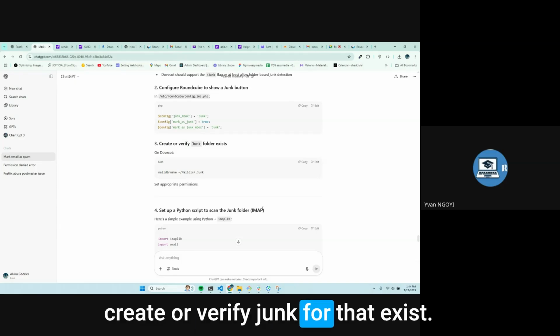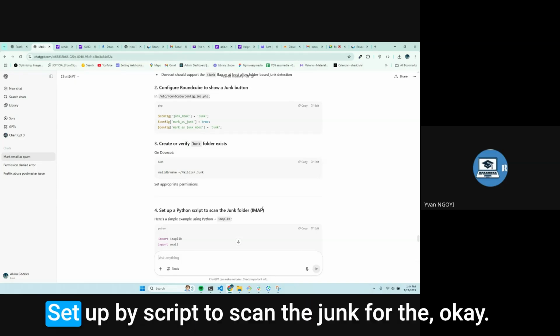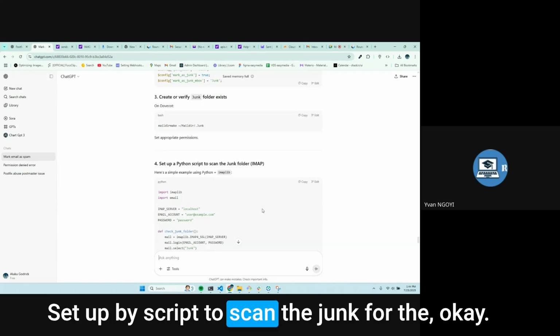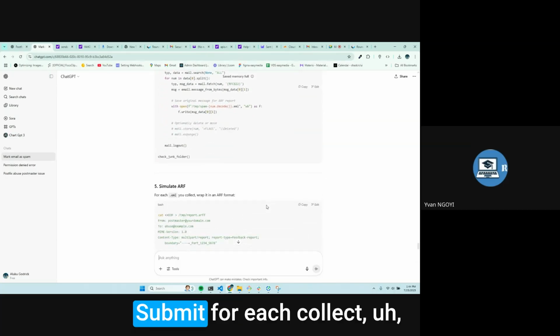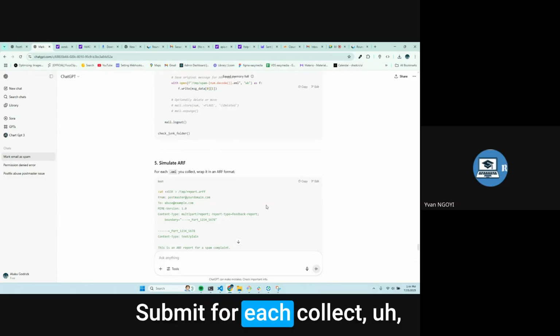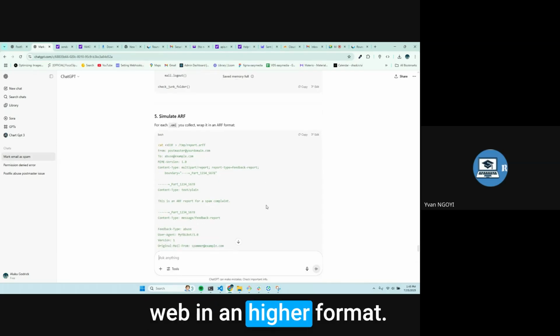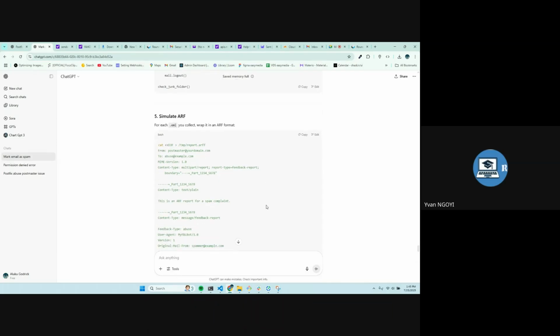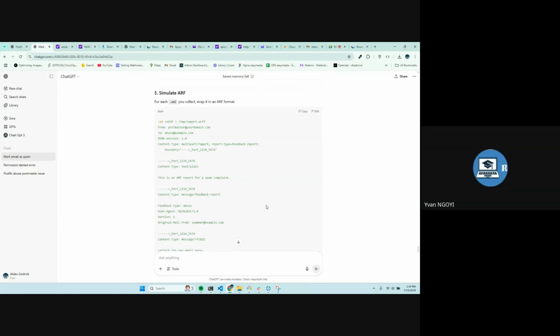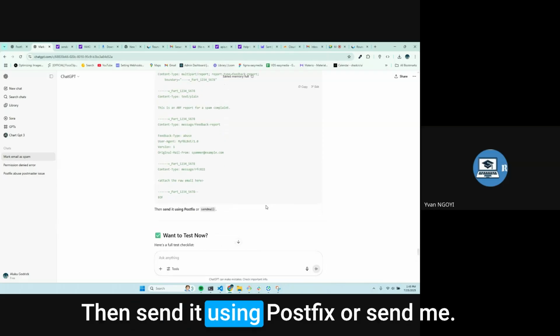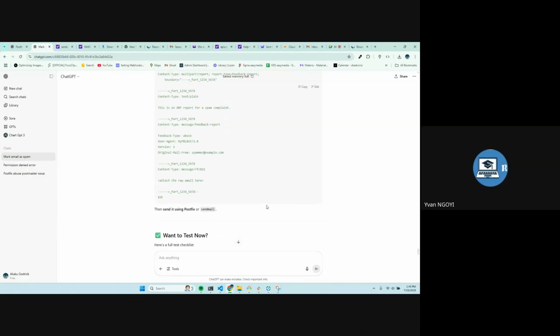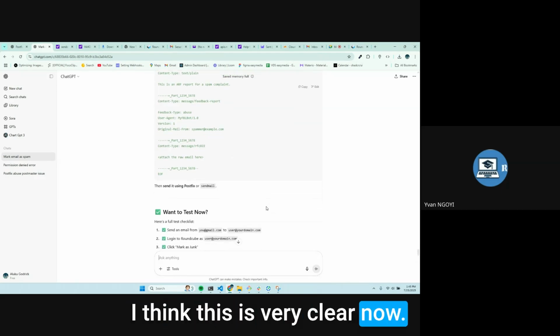Create or verify the junk folder exists. Okay. Set up a Python script to scan the junk folder over IMAP. Okay. Scroll down. Okay. Simulate: for each .yaml you collect, wrap it in an array format. Okay. Then send it using Postfix or Sendmail. Okay, I think this is very clear now.